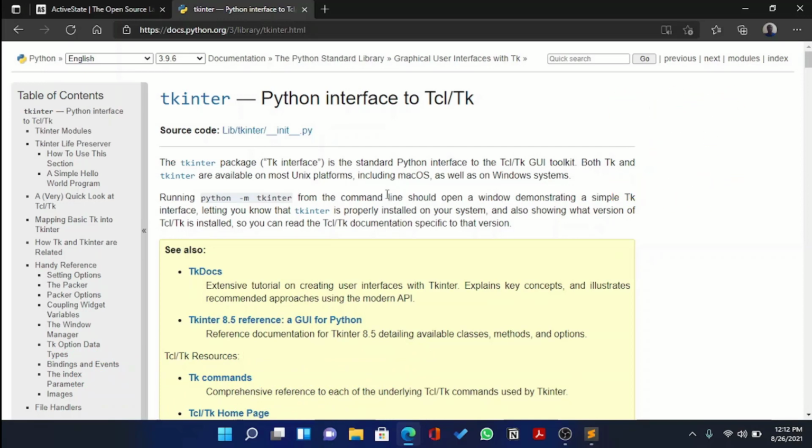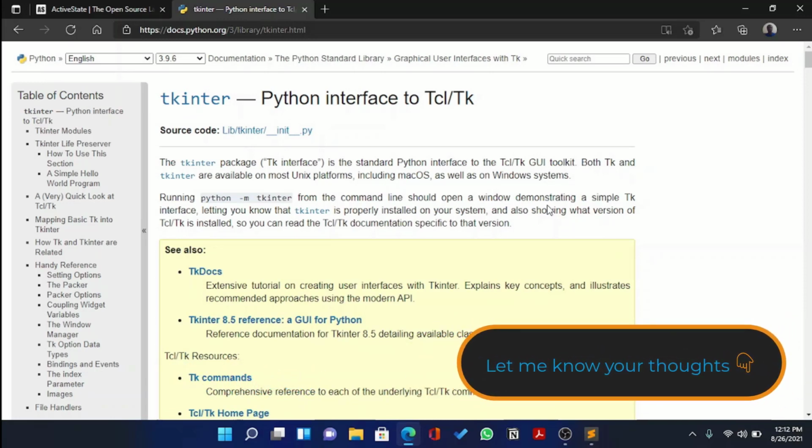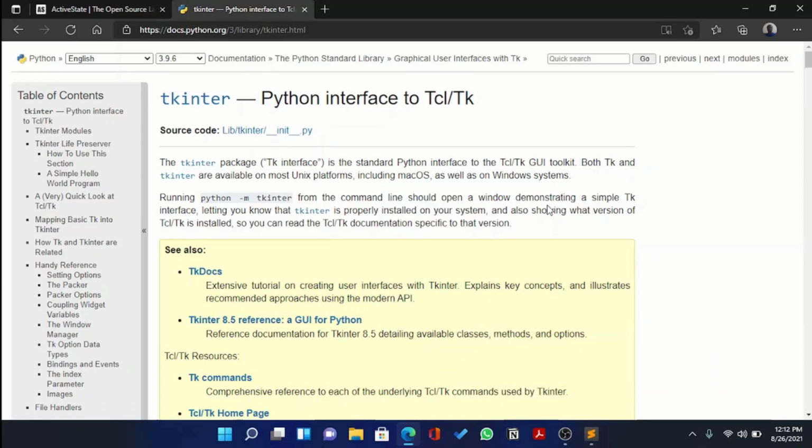So what is Tkinter? I've been talking about that since a lot of people pronounce it differently. Whatever I pronounce it as, just let me know what you think the correct pronunciation is in the description below, and let's see if that's what I'll start calling it from now.